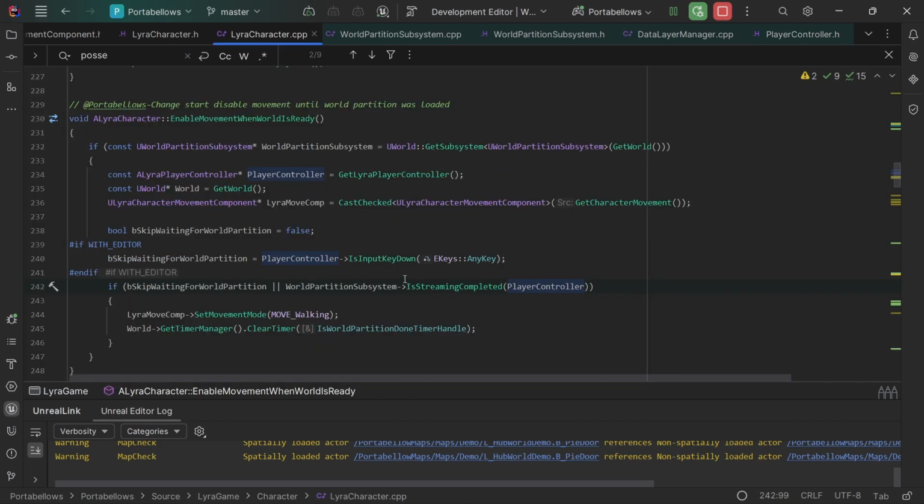So back here, this is a nice bonus that I added. If you are using the editor, then I have a way to skip waiting for world partition. So it will stop querying and asking, hey, is this world partition done? And it will just skip to setting the movement mode to walking. This was nice. I could just ask if any of the input keys are down, and then you can go on your merry way. So that worked for me.